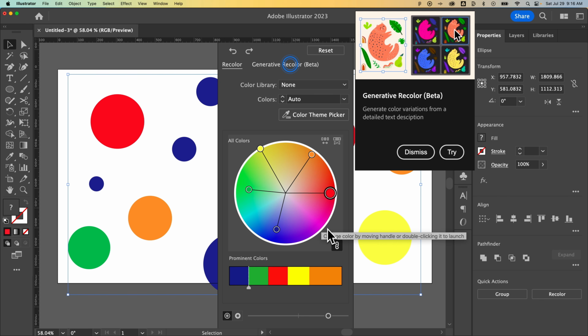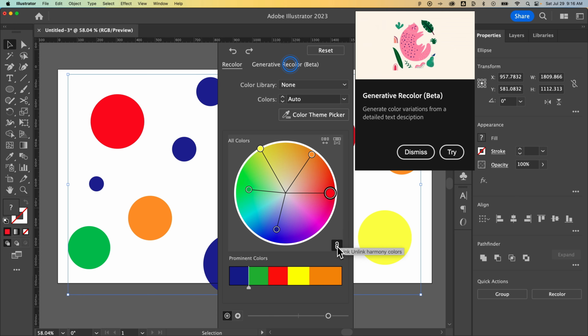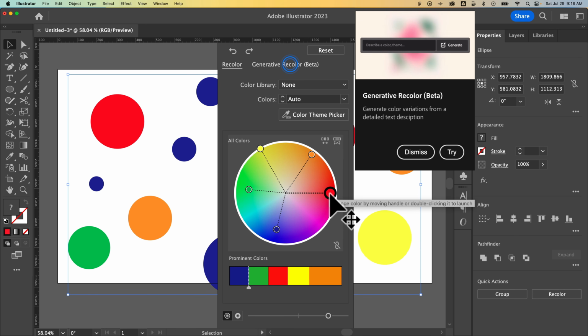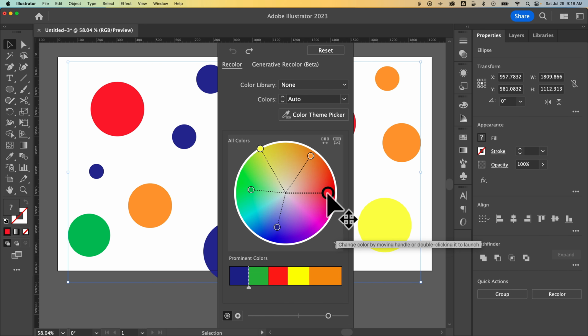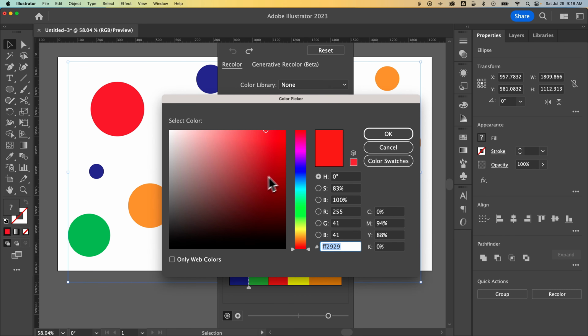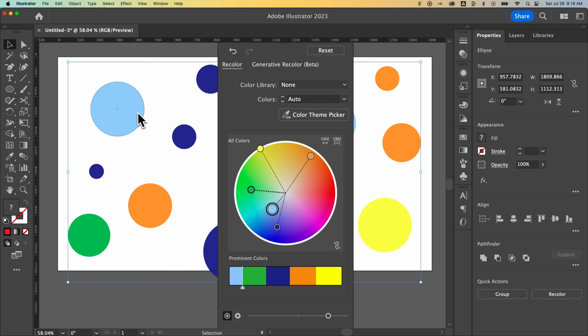So I'm going to press Command or Control Z to undo that. We need to unlink that. I want to be able to change these individually. So we bring it back here. We can double click on this, change it to that sky blue. So we're changing the red to the sky blue, and you'll see it change out here.